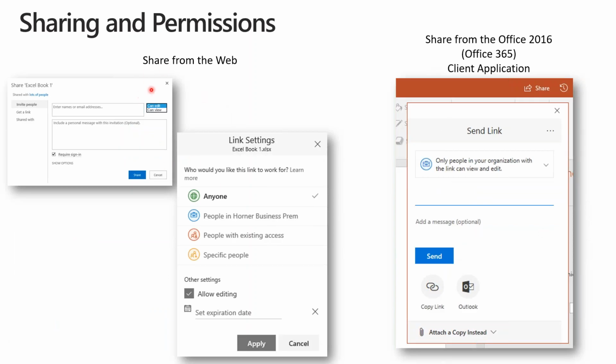That's the same experience I kind of just showed, but we can share right from the Office application. And again, it's Office 2016 or the Office 365 client application. When we click on share, we get that exact same sharing experience here. If I click on this little down arrow, then I get all this information, and I would be able to uncheck the allow editing capabilities.